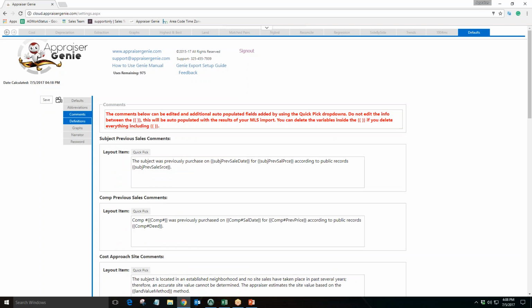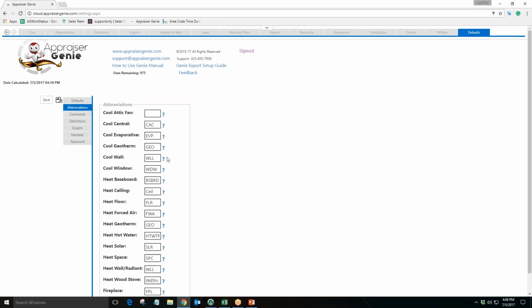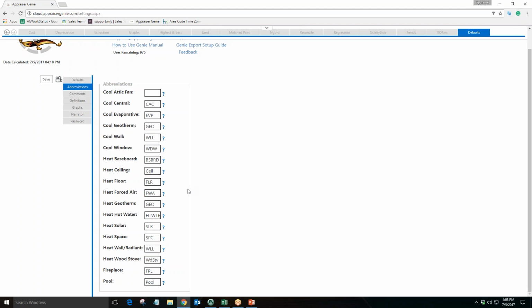If you click on the tabs, they take you to different defaults such as graphs. Abbreviations is a list of abbreviations for the report. So for example, if the comparable has Cool Central Heat Forced Air, it's going to say FWA/CAC. It will say whatever you put in these boxes here in the report based on what the heating and cooling is. Now these will preload as you see them. They should be UAD compliant, but if you don't want to use these, just write your own and save it, and then we'll put in the report whatever you want here.